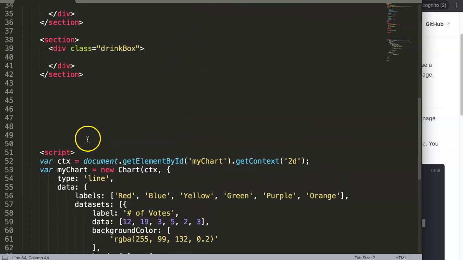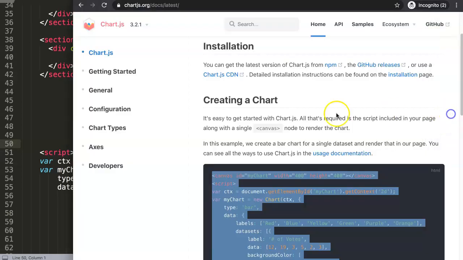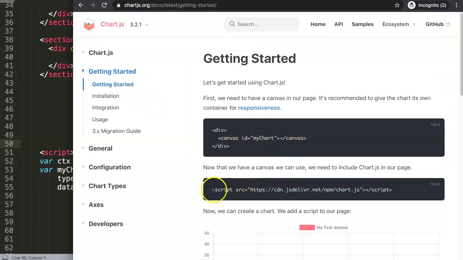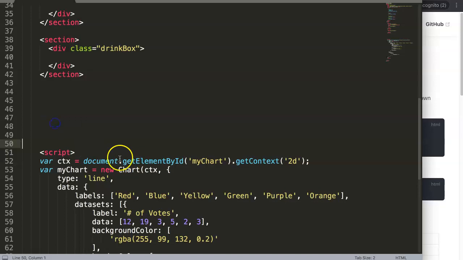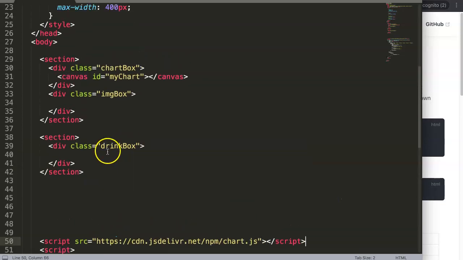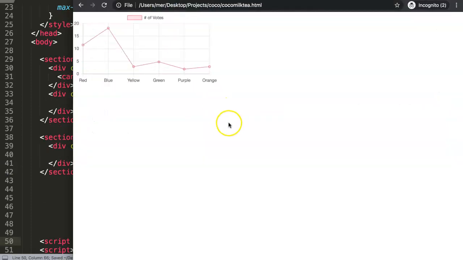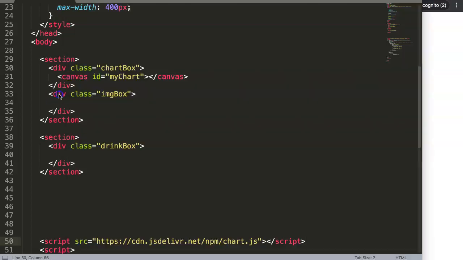What we need to do here is to add up here the JavaScript library. So we go back here, go to getting started, and you can see here this is the JavaScript library that we need to use for chart.js. Paste it in here. There we are. So now we're done here. Let's save this. Once we save this and go back here and refresh it, you can see now we have a chart showing up here.